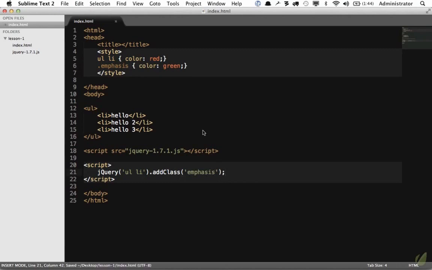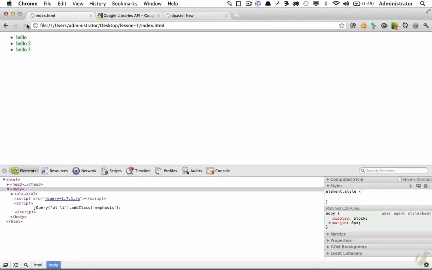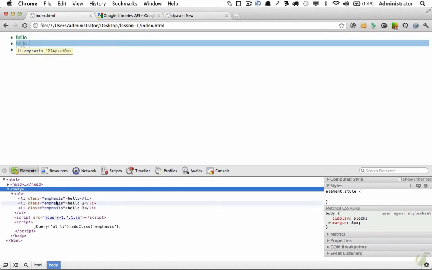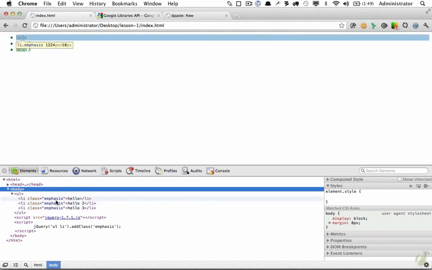Save it once again. I'm going to come back, reload the page, and we get the exact same effect, but this time we're not adding a style attribute to each list item. Instead, we're referencing a class, and that way CSS can take care of the work.